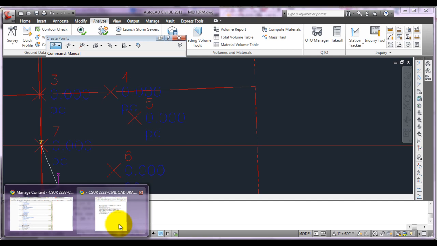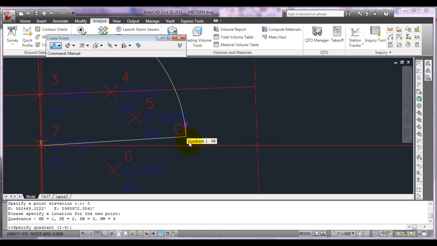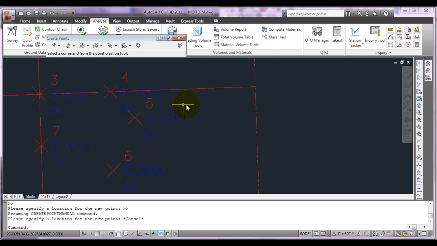And let's look at the last call. Then the last call says thence north 20°55' west along said west line, a distance of 320.81 feet to the point of beginning. So that is really all the points that we need. We have all the points needed to draw in our legal description. So I'm going to escape out of the command.